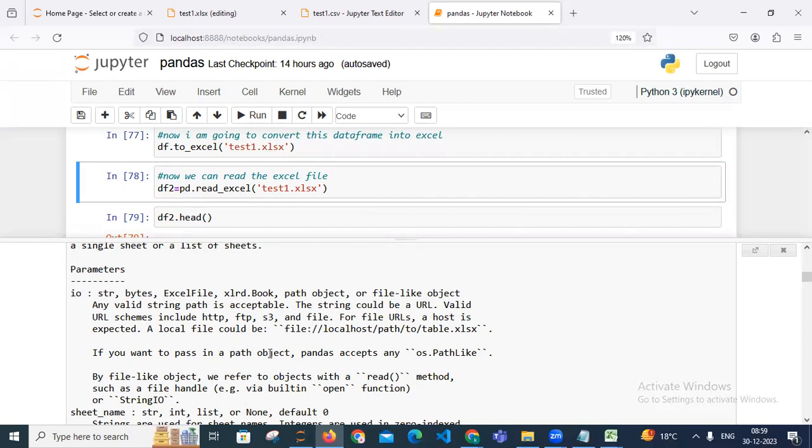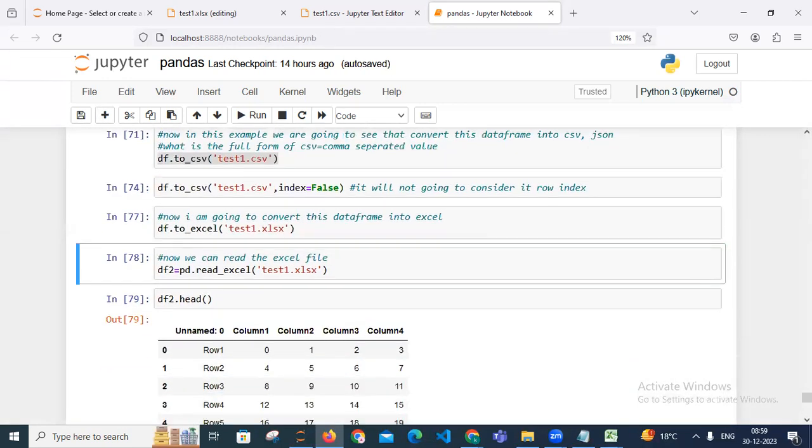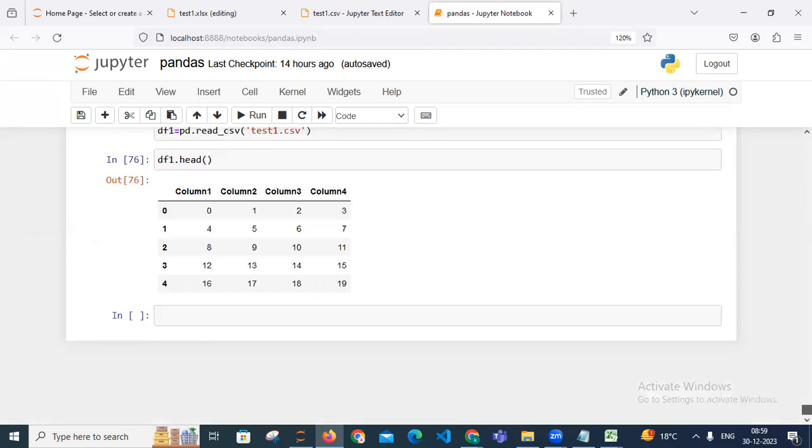If you want to pass in a path object, Pandas accepts any os.PathLike. So you can get all the information if you just press Shift+Tab, then you can get all the details over there. Okay, so I hope you understand how we can read the Excel file and how we can see the data, right? Now, one more example that I'm going to show you. Just a minute.